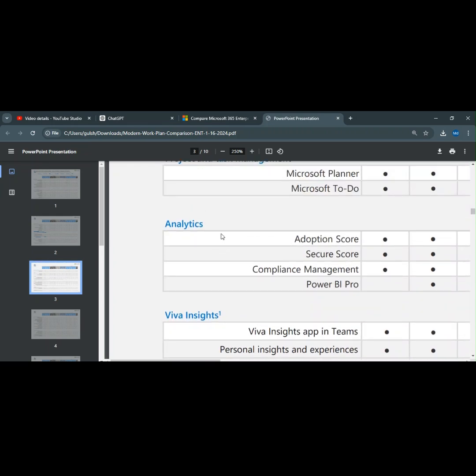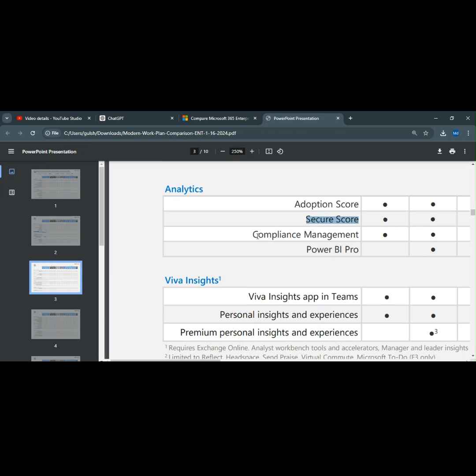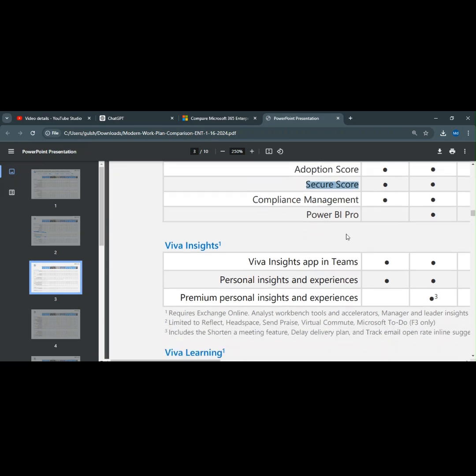Analytics score: if you have the enterprise level of license, you will get the adoption score and the security score, which shows how secure your account is, along with user data and user mail ID. Compliance management you will find covered in these six sections.